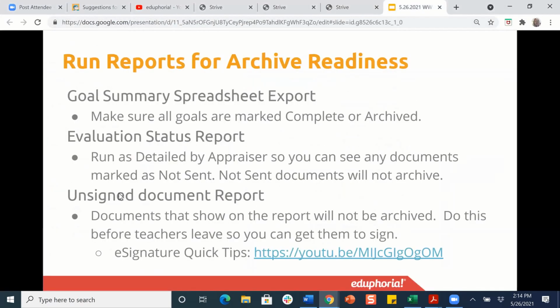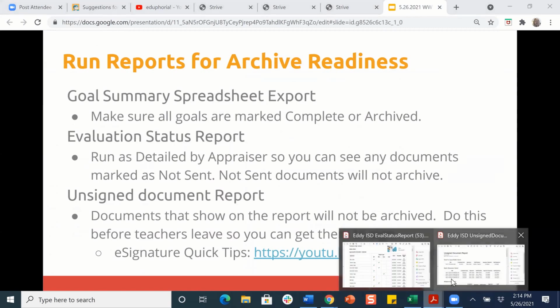Okay, and then the last document is the Unsigned Document Report. Any documents that require a signature, like if you ask teachers to sign the observation or the summative, if either signature is not done on that document, it will not get archived. So you want to make sure that that happens before teachers leave if it's the teacher side.